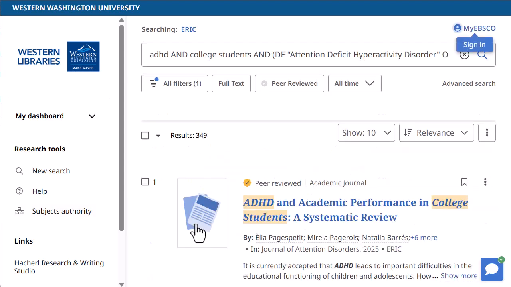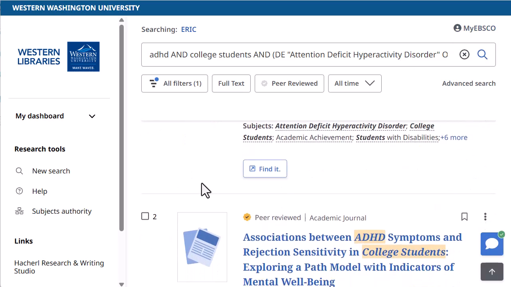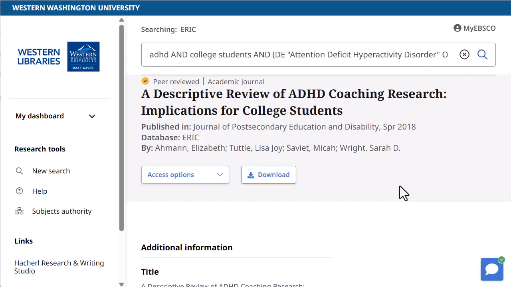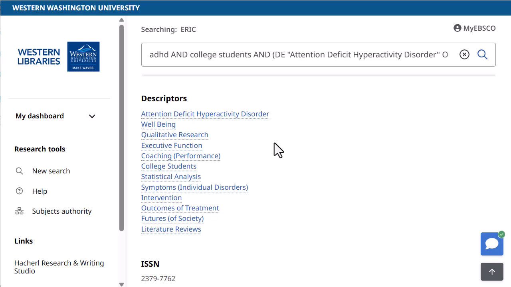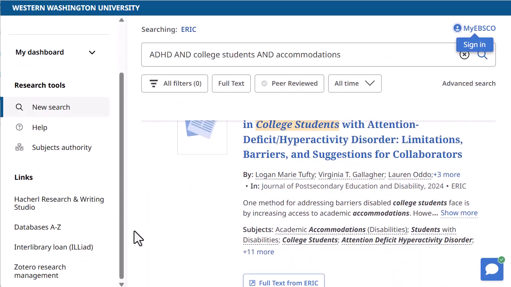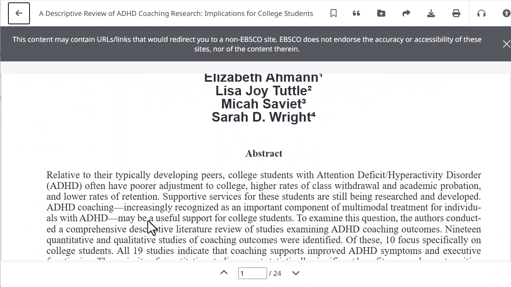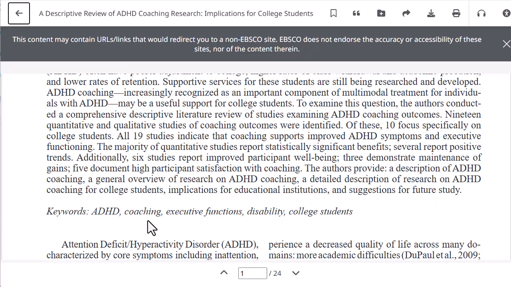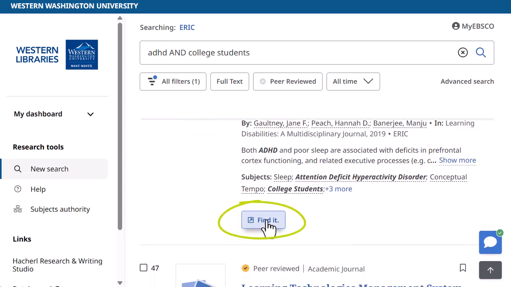Another way to find different relevant terms is by finding an article that's fairly relevant and clicking on that and then scrolling down to see the descriptors. In the search results, it'll show you right away if you have full access to the article. And you can just click that button and you can maybe download the full text or sometimes just read it online.